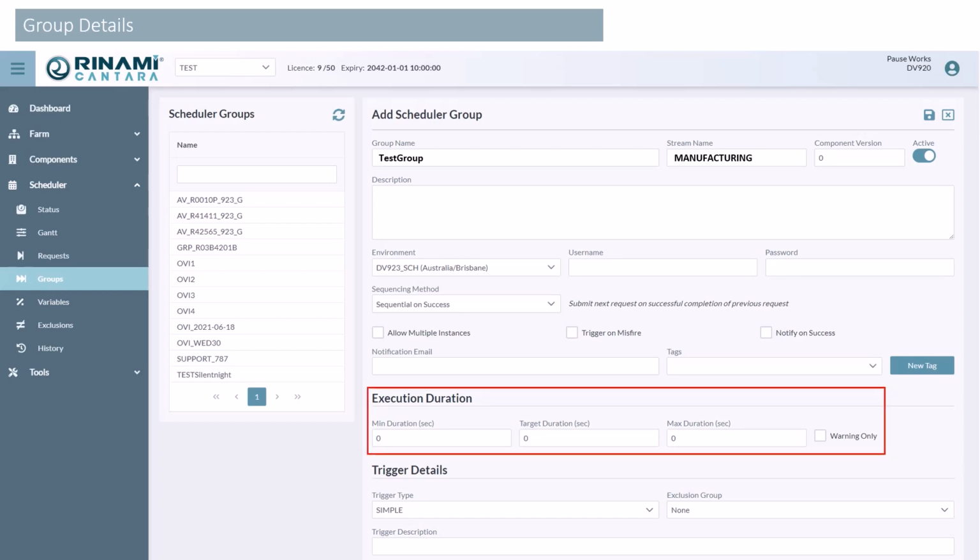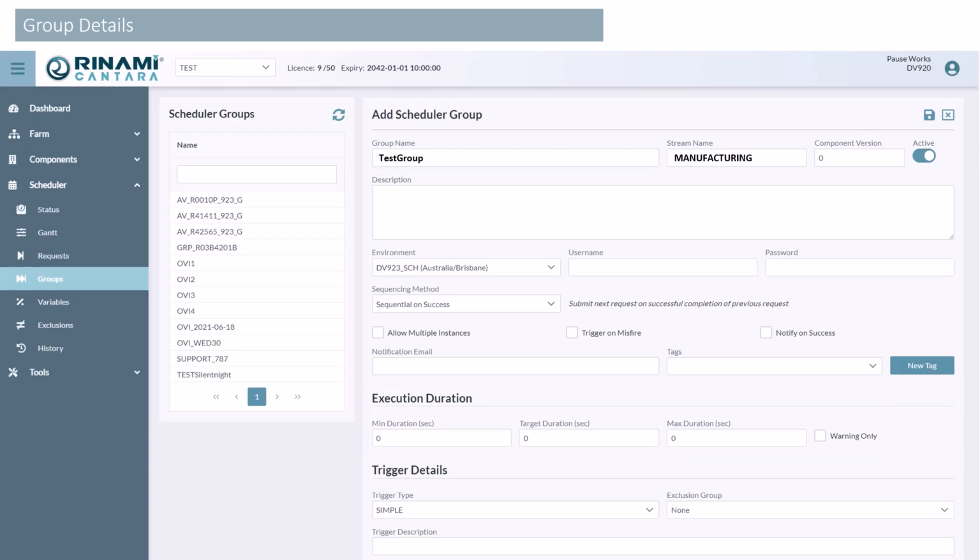An estimate for the expected group execution time can be entered, and if the actual time falls out of this range, the group will be considered to have failed. If a group completes too quickly, it typically indicates that there was an invalid data selection and no records were processed. Select Warning Only if this condition should not be treated as an error.